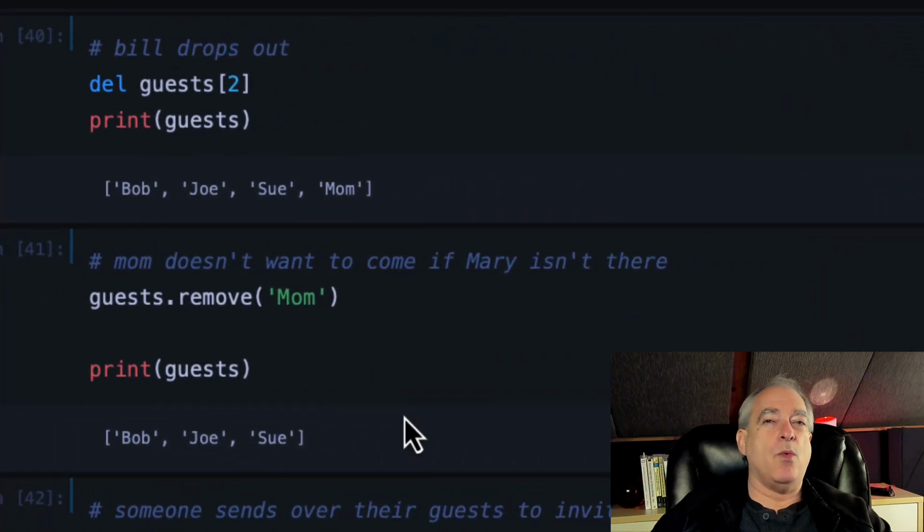Now, what if you don't want to do something with the item from the list? Well, you can use del, delete, and then you put the position in square brackets. So here I'm going to get rid of Bill. He's at the second location. So I'm going to del guest 2, print it out, and now Bill is gone. So we're down to Bob, Joe, Sue, and Mom.